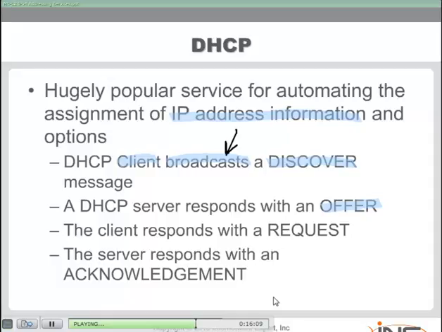Maybe it got multiple offers. It will select the first one it receives that's appropriate, and it will say, okay, I'd like to send you a request for that info. And then the server will respond with an acknowledgement. Other DHCP machines that have made offers can now withdraw their offers, by the way. So this four-way handshake of a discover, an offer, a request, and an acknowledgement, while it's a bit cumbersome, does accommodate multiple DHCP servers out there to respond to these clients that desperately need configuration information.